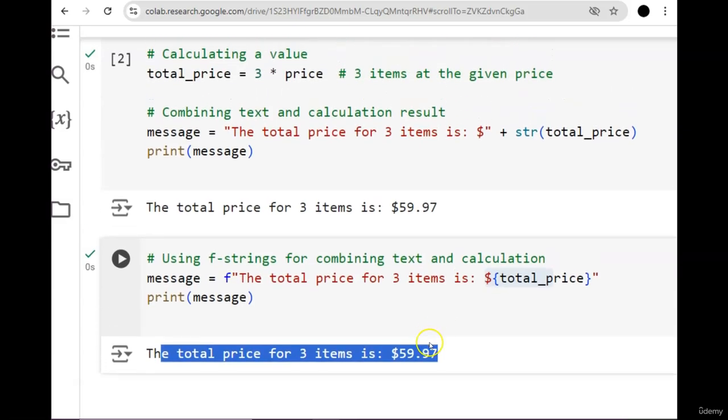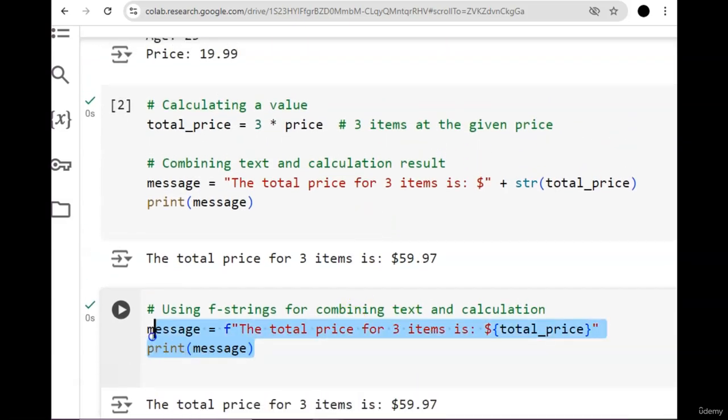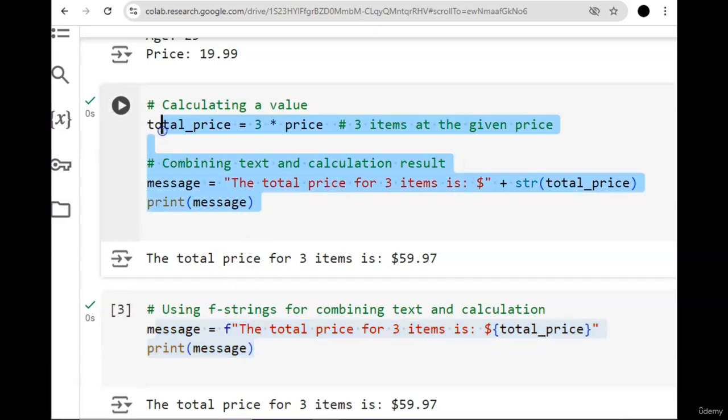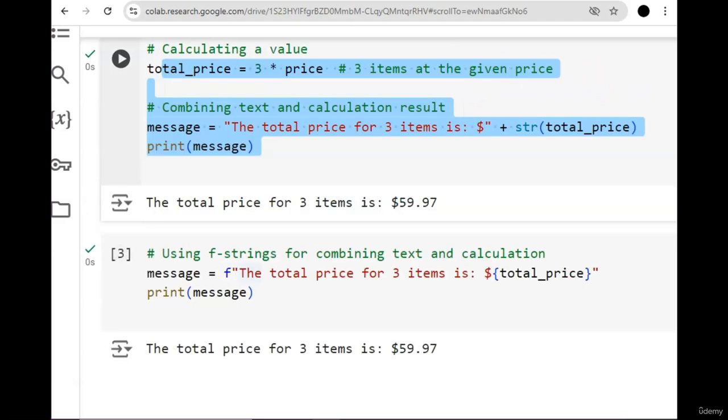So you see, both the outputs are the same, but this is just a two-line version, while this is a more expanded one. So it's easier to use f-strings rather than concatenating strings with str.